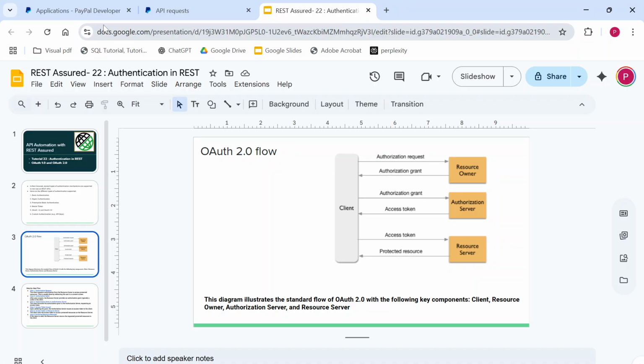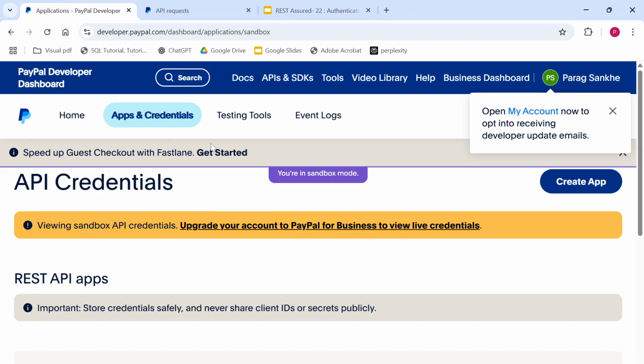One of the websites which we can use for practical purposes is the PayPal website. This is developer.paypal.com.